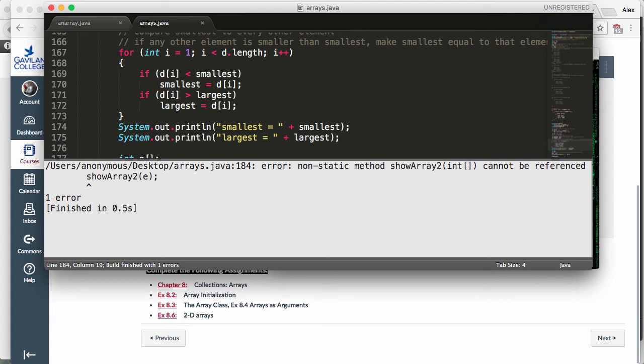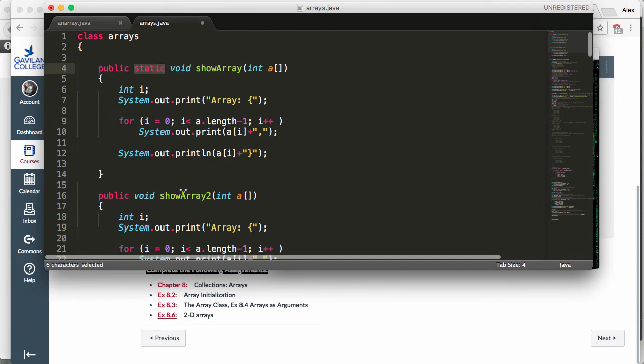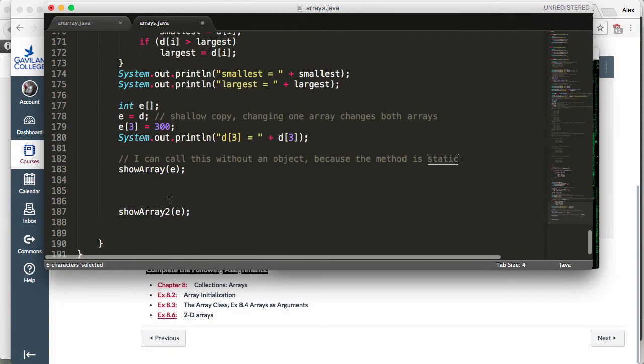Oops. It's not that. You need an object to call this method. So I'm going to have to make an object here. I can call this one without an object because the method is static. That's the reason I made this thing static. And static is just this piece right here. The other one does not have static, and I can't call it like that, right? So I have to call this using an object.